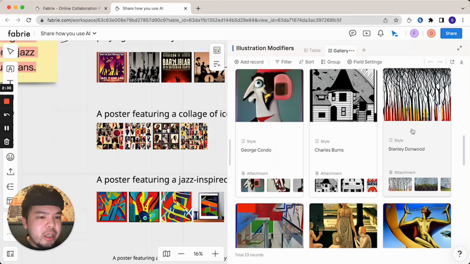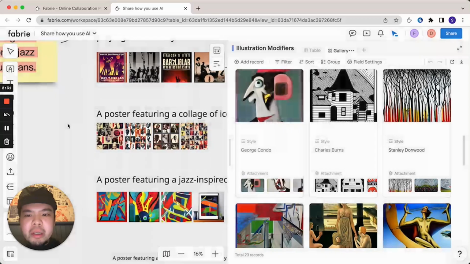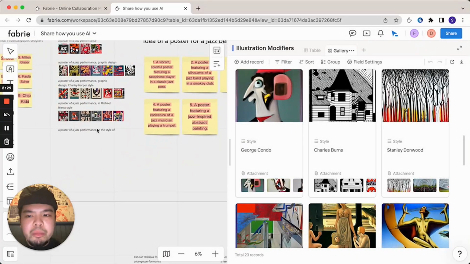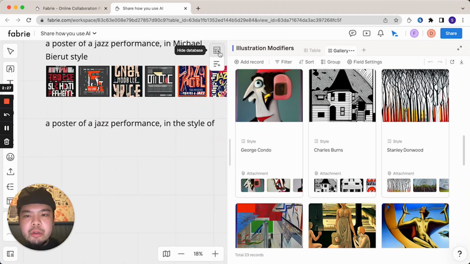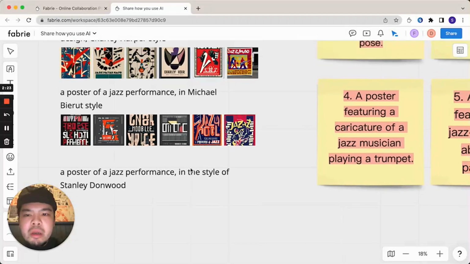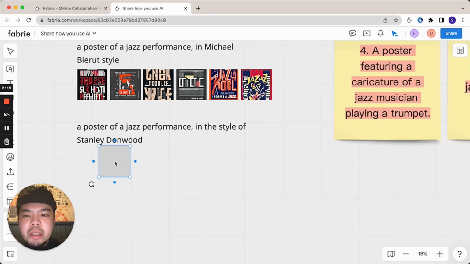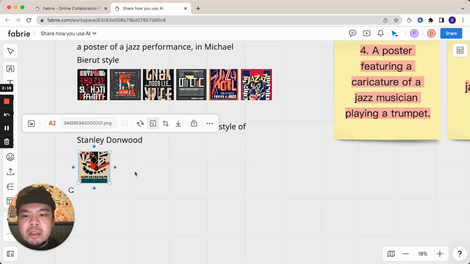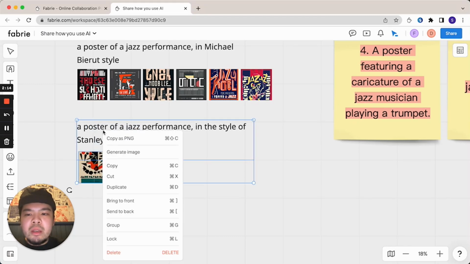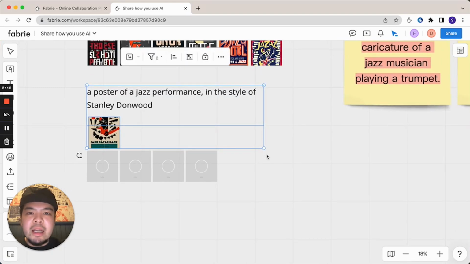So over here, I'm happy with this Stanley Dunwood, right? So I copy his name over here, go back, and paste it over here, right? And let's say we want to make this poster a little bit creepier, right? We're happy with this. So you select both, and you generate images, and that's it. That's how you have it, right?